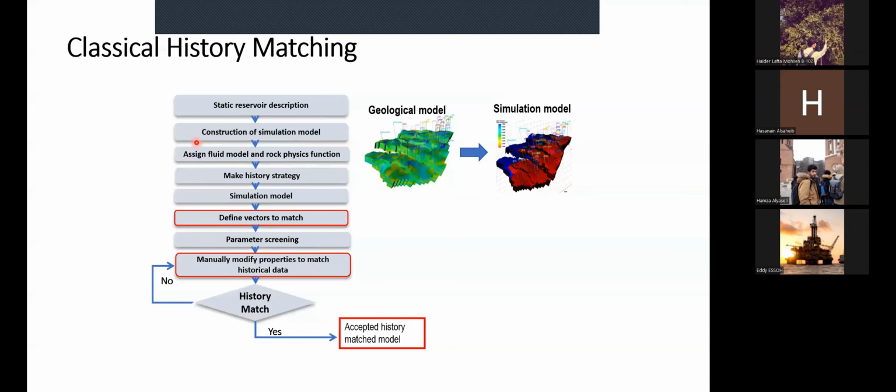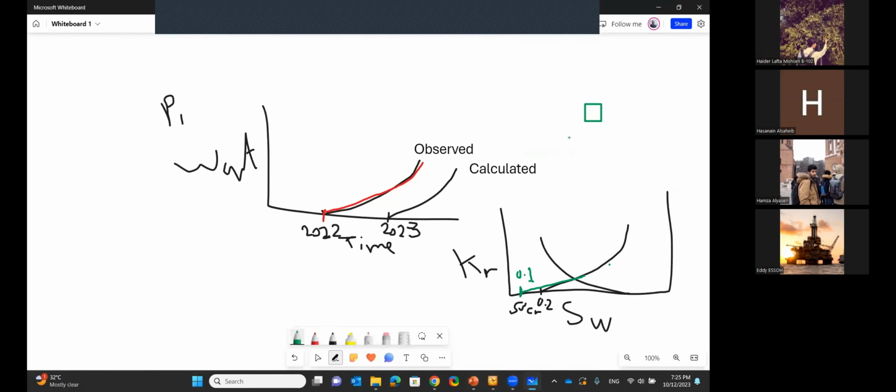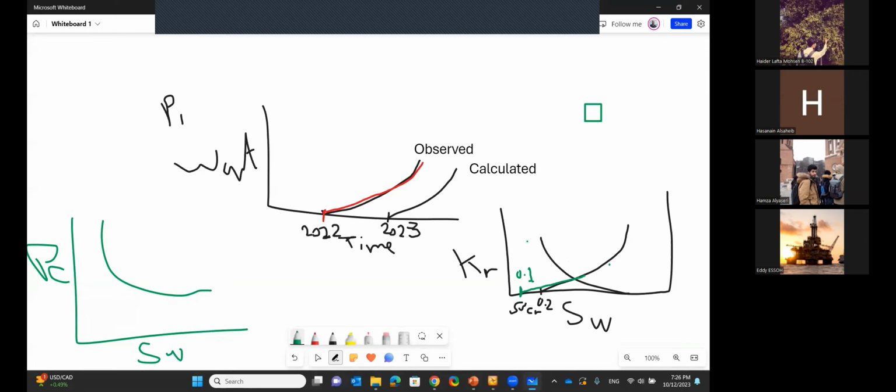Now, you construct it, you assign the fluid model and rock physics function, which is SCAL and PVT. Fluid model is PVT, rock physics function is special core analysis, which is the relative permeability curve, and the second thing is this curve, which is PC versus SW. So this is your capillary pressure, which is capillary forces, and this is your relative permeability curves. These two inputs are special core analysis output.